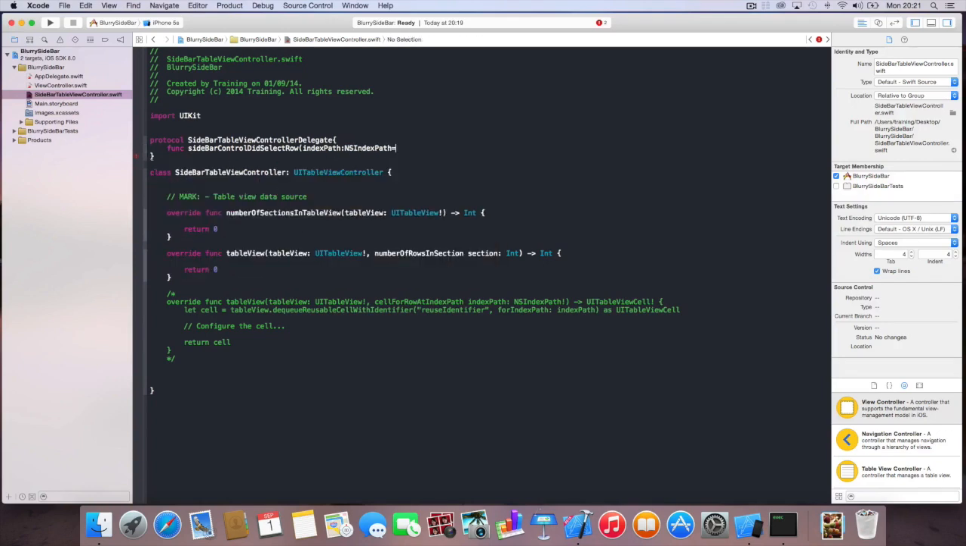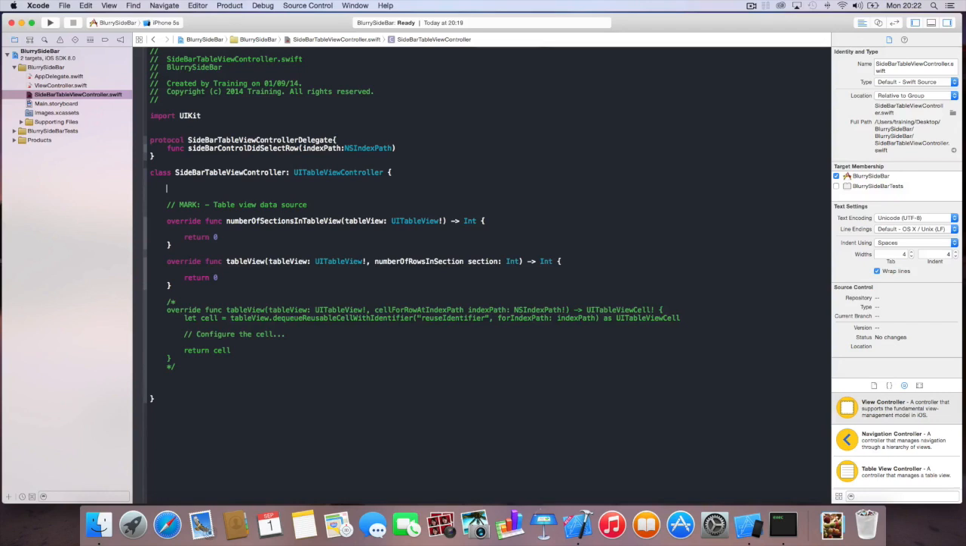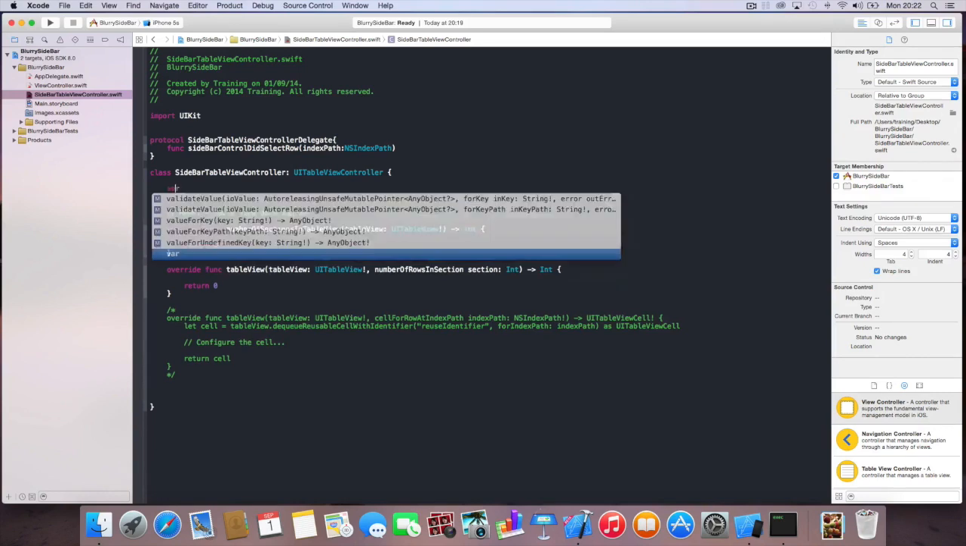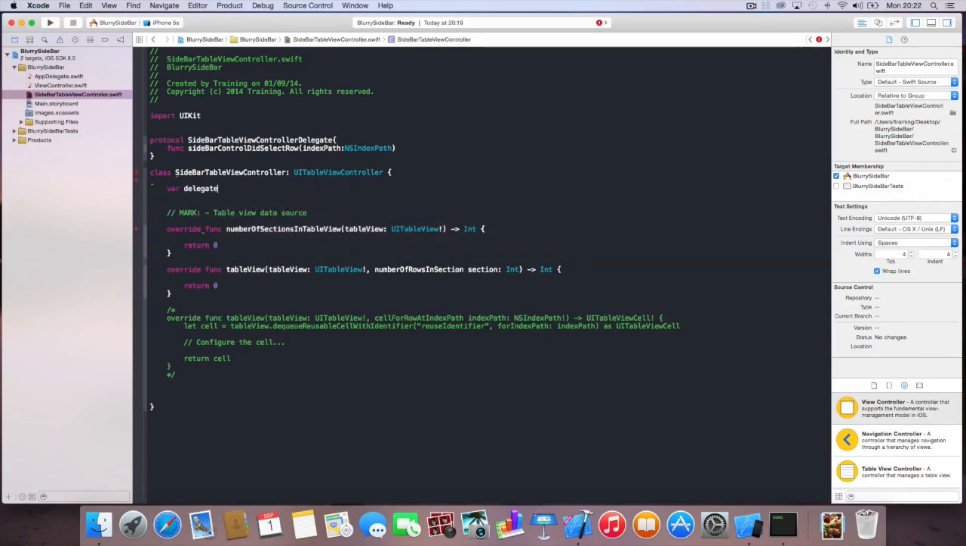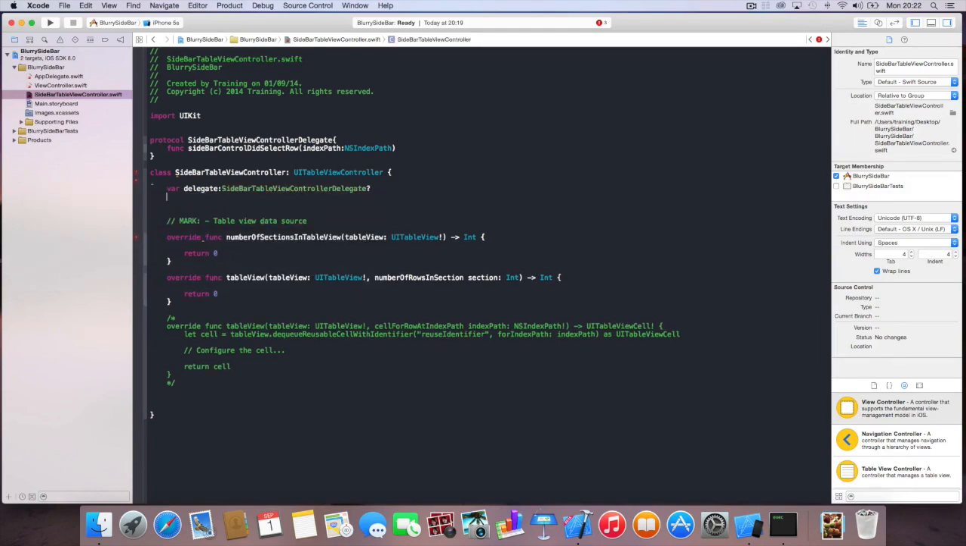This is an NSIndexPath because we're tapping on a cell, which gives us an index path, and we will then use this index path to pass it through to the necessary position in code at runtime when the user actually taps the menu item. So let's create some properties, which is first the delegate, which is a SidebarTableViewControllerDelegate, which is optional.